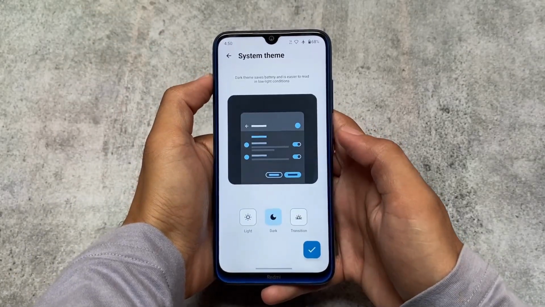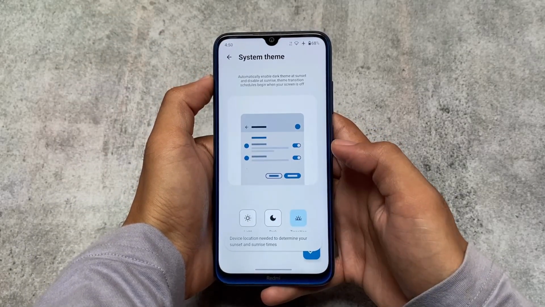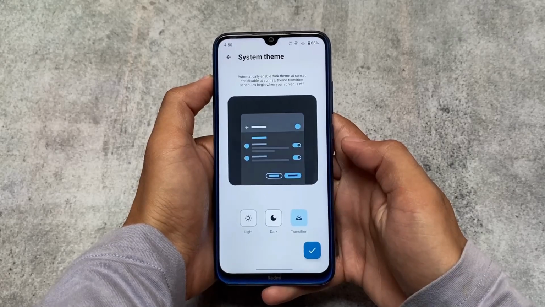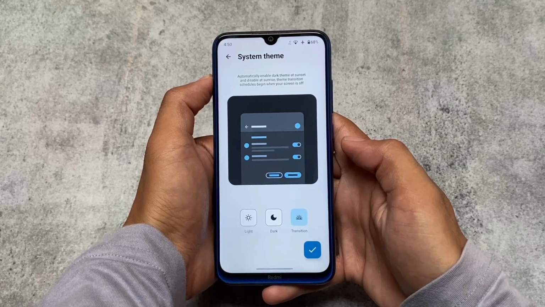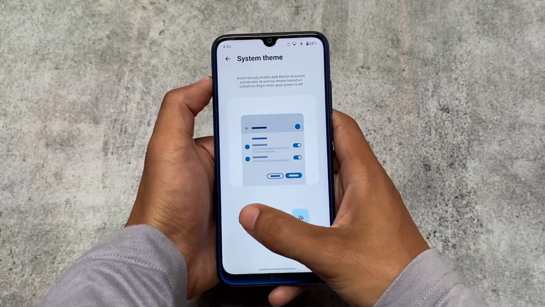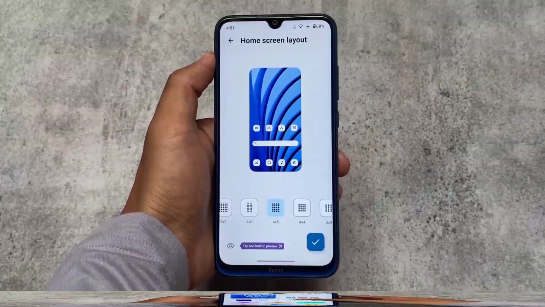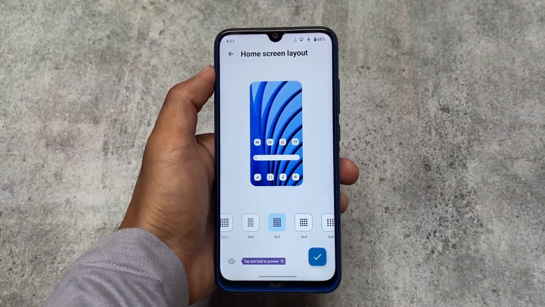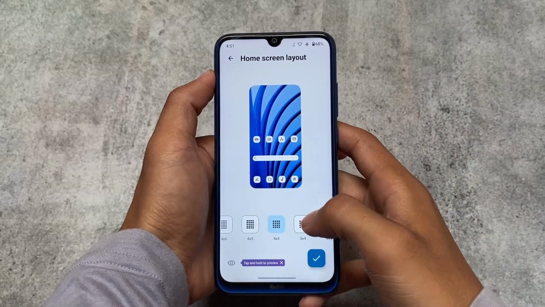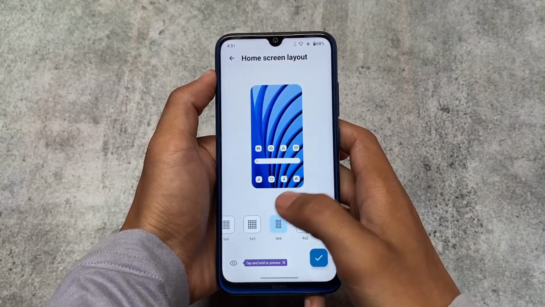You can see the preview is quite good, and this is the transition, which will automatically detect what the time is, and according to daytime it will give you the light mode, and at night it will automatically activate the dark mode. Yes, the feature might be available in stock Android too, but the UI is kind of different.